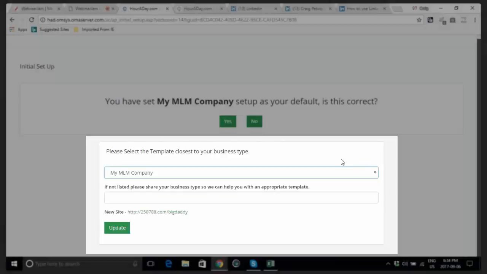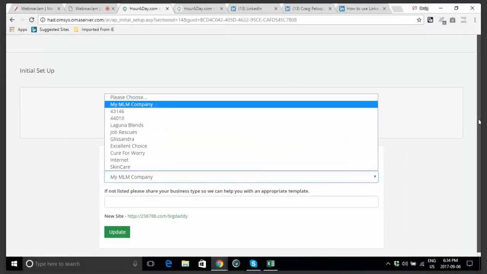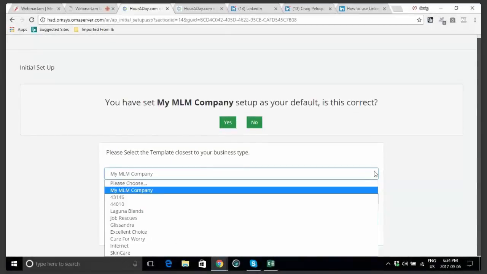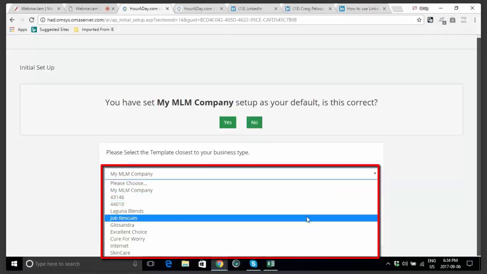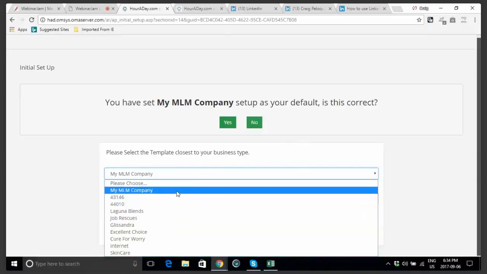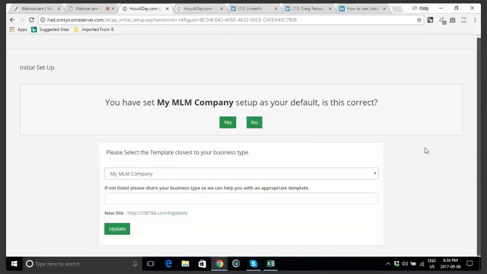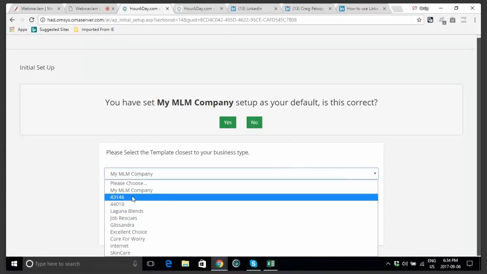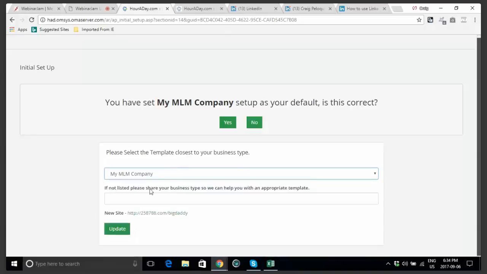So if you click the drop down, you'll see that there are a whole bunch of different templates in the system that you could use. Some of them are numbered. Some of them are names. The more MLMs get on board with it, the more names there are. So you should be able to find yours. And if you can't find yours, then you come to us and we can help you create yours. Okay, fantastic. So let's just grab one, or we leave it at My MLM Company. So go back to the yes.